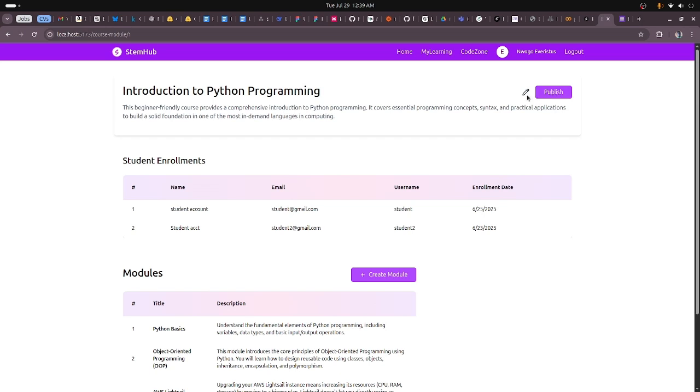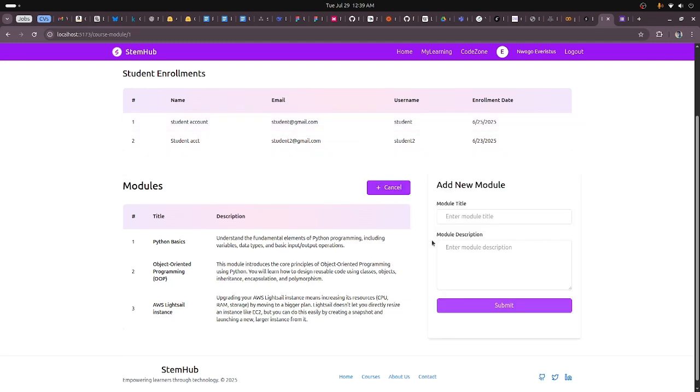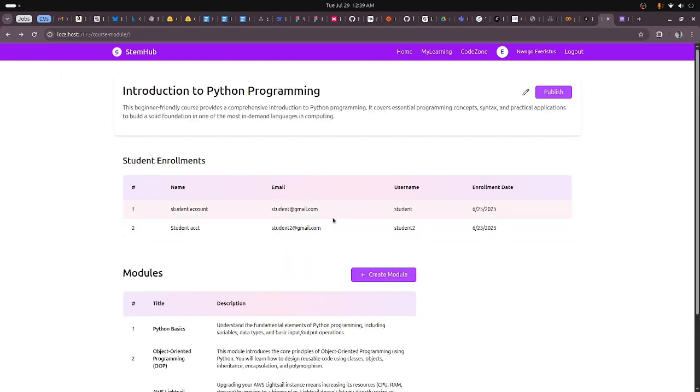They can publish and unpublish a course which they've created, and then they can see students that are enrolled in a particular course. So these are the students enrolled in this course. They can create a module, and here they can as well create a section under a particular module. So let's see the student performance.